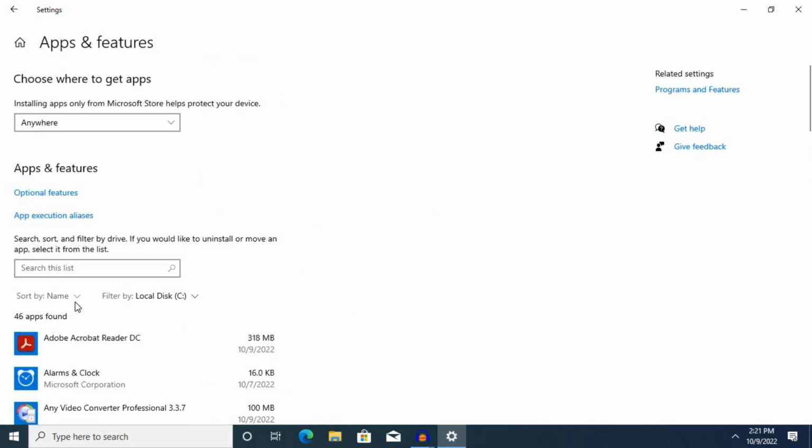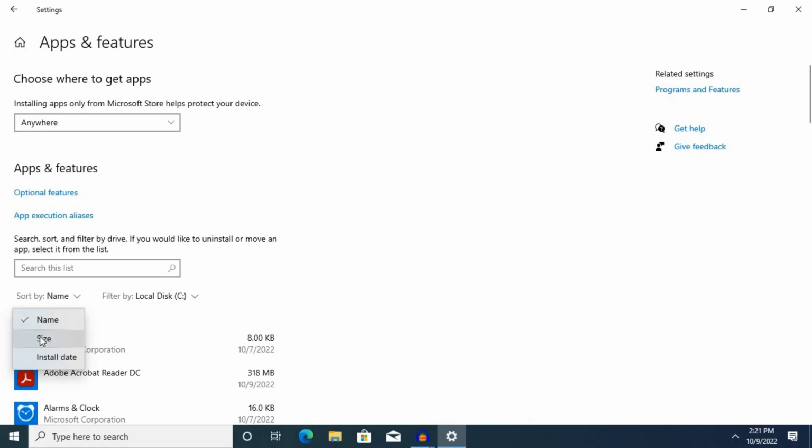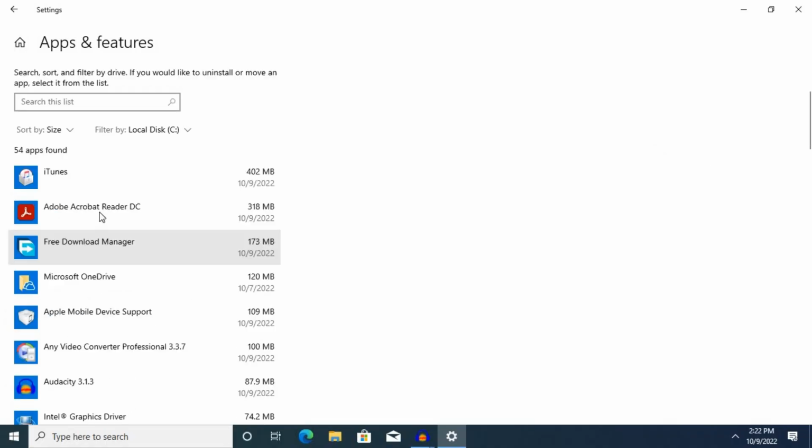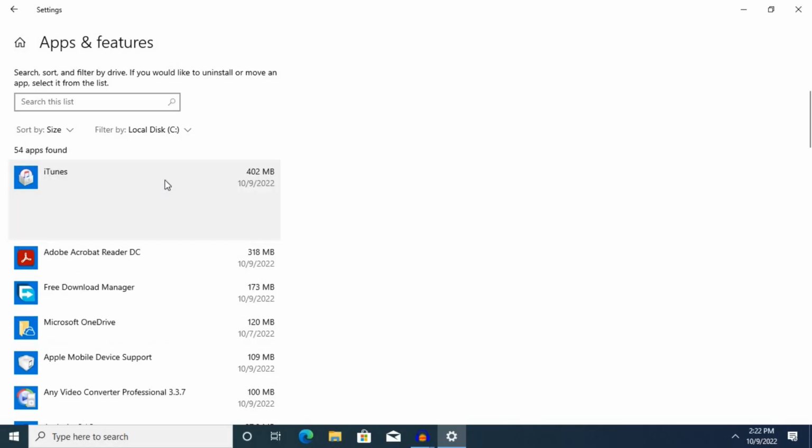Under the apps and features, open this, go and sort them by size. As we sort by size, any app which is occupying space that is not being useful to you, just uninstall it like this. You just click, if this is the app which is not being useful to me, just click on this and click on uninstall, and that is how to uninstall the apps here.